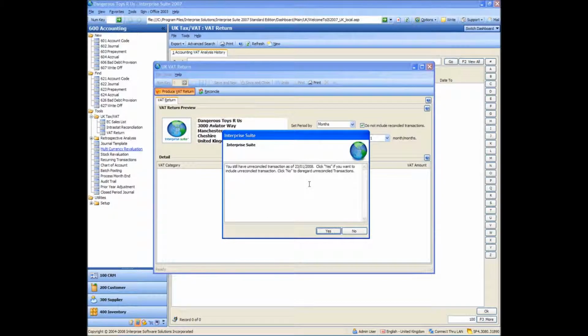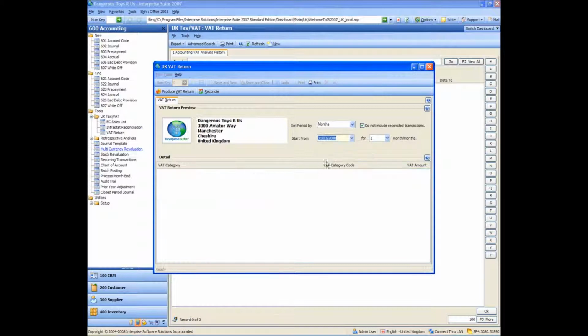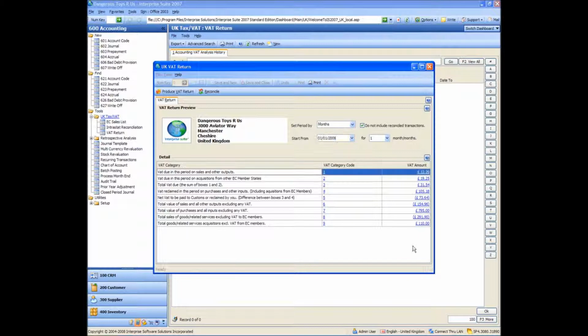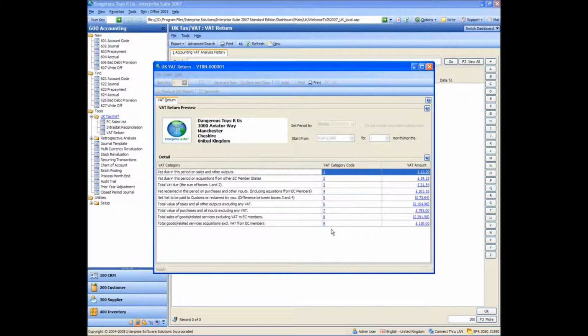Got transactions in there that are from January. So once again, I'm just going to go back to what I was doing originally and change this back to the 1st of January to make sure I get them all properly. Okay, so there's all my figures in there, and I'm going to reconcile my VAT return. Okay, that's been reconciled successfully.